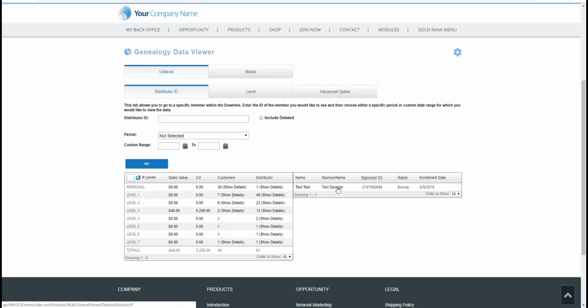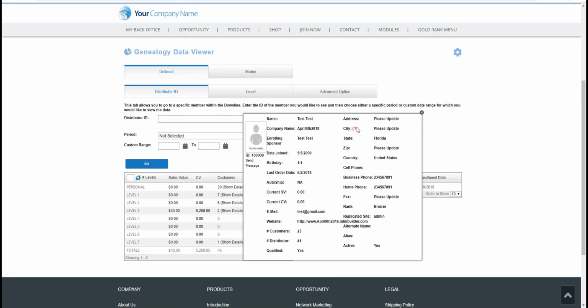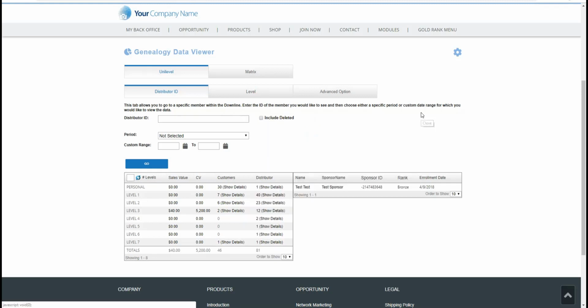Your sponsor won't be technically a sponsor because it's going to be the same information. If you're the company at the top, you're going to see your information here. The enrollment date and then the rank of the particular user 100,000 is bronze. You can see just somebody's rank. If you just want to see somebody's downline that's a distributor in the company, you can put in their ID. Let's use Chase again.